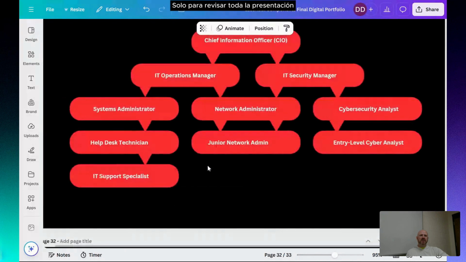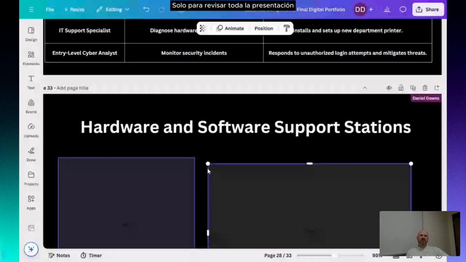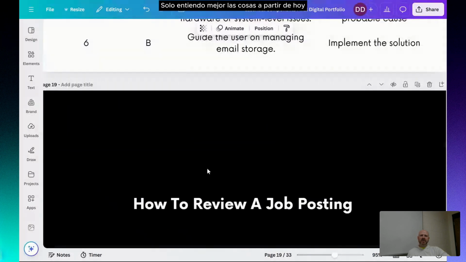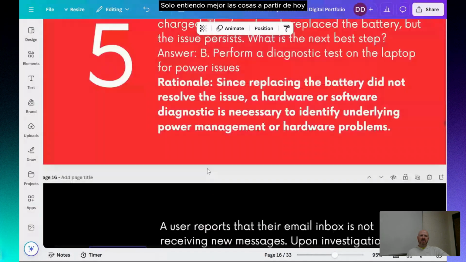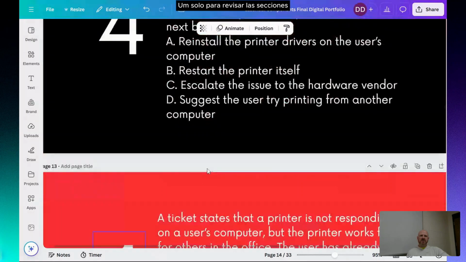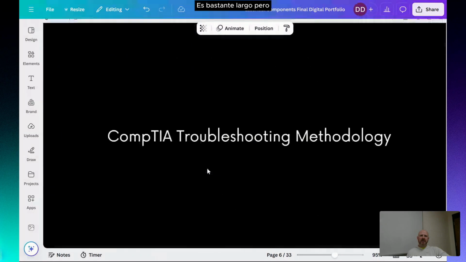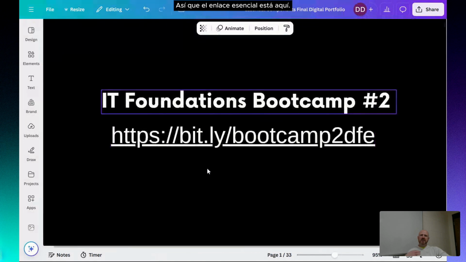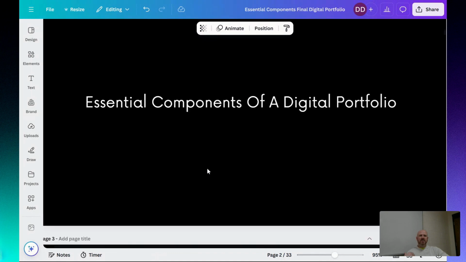Just when you get a chance, just to kind of review the entire presentation, if you go back to it and want to go back over anything to help understand things better from today, just to review the sections. It's pretty long, but I feel like we cover a lot and we do a pretty good job. So the essential link is here, the Bootcamp 2 DFE. I can email that out to everybody.